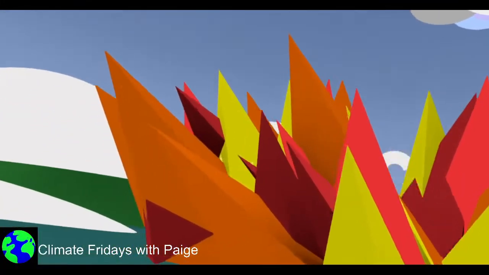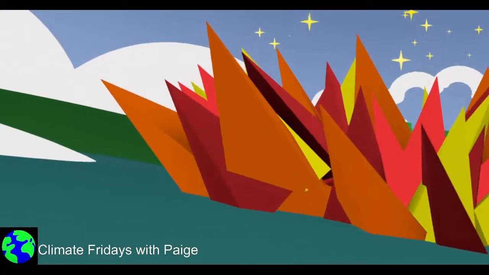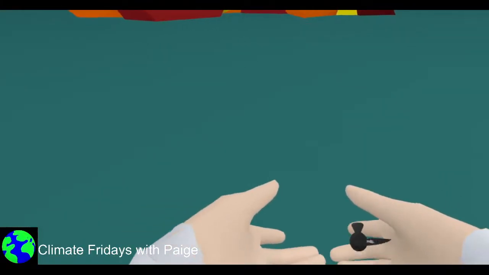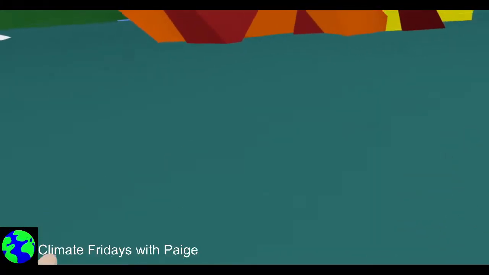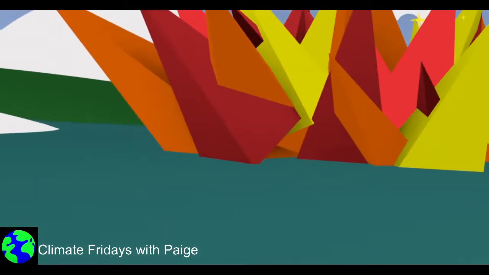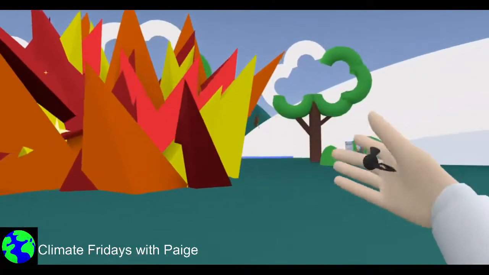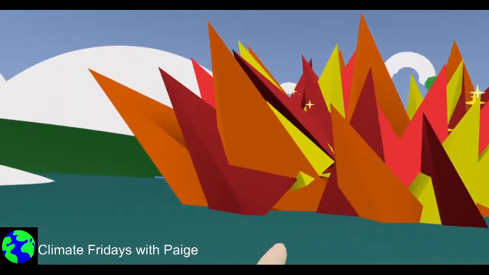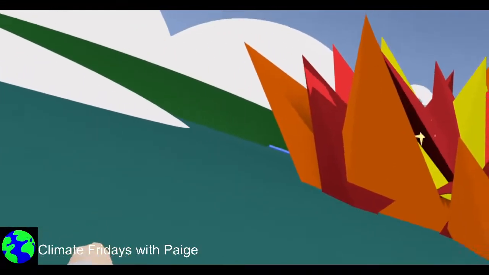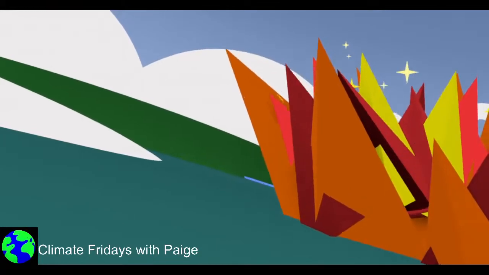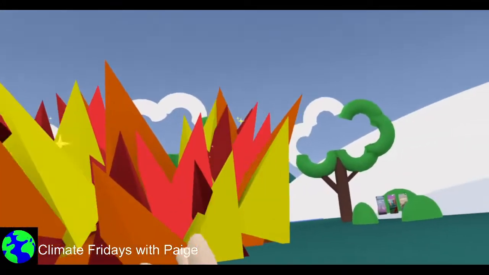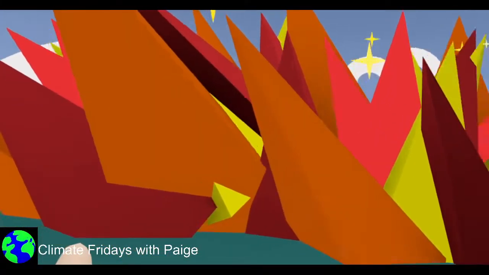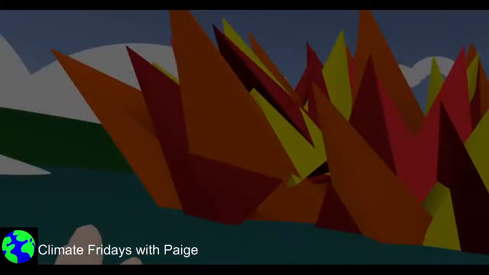We can create some ways now for this fire maybe to be interactive. What if we stepped on a certain spot and the fire grew? Or what if we picked up a hose and the fire went away? I'm excited by both ideas. So, okay, let's do them both.